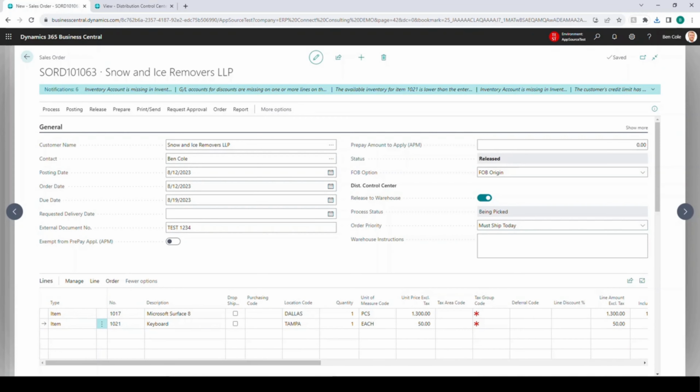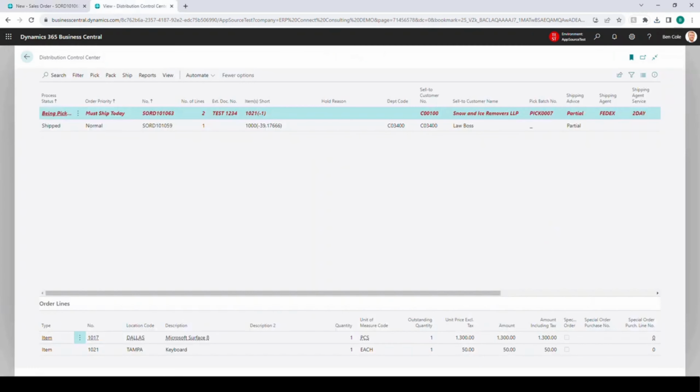And you can see the process status updated to being picked. So warehouse is picking, they've got somebody out there walking around, going and picking those batches, and it's updating the status for us so that customer service can see as well. Now let's assume that we have picked everything and now we need to go ahead and pack it.